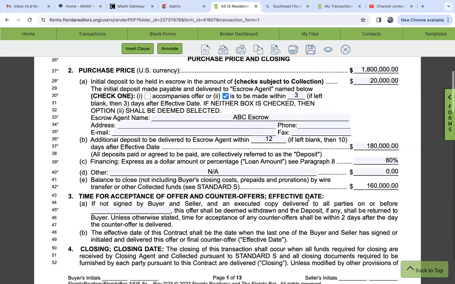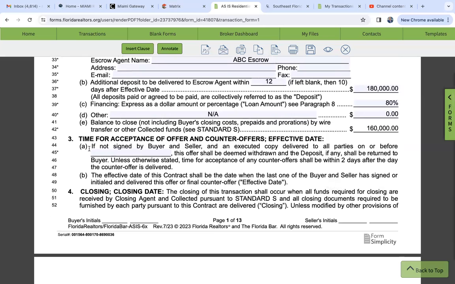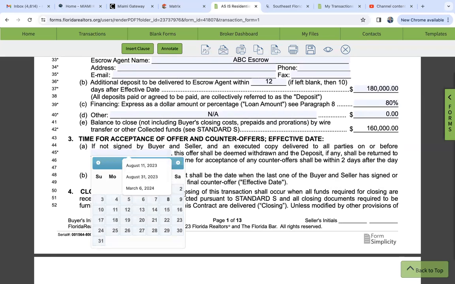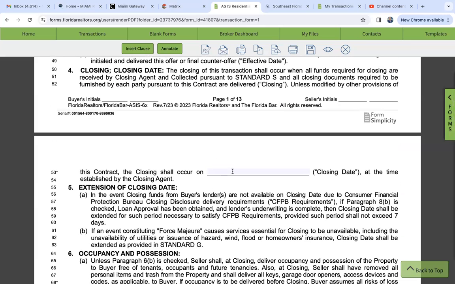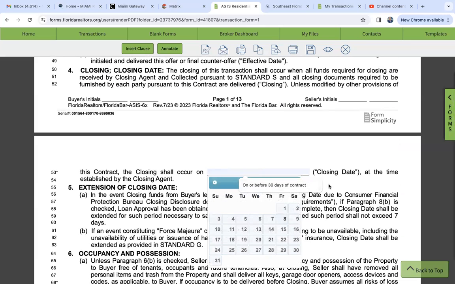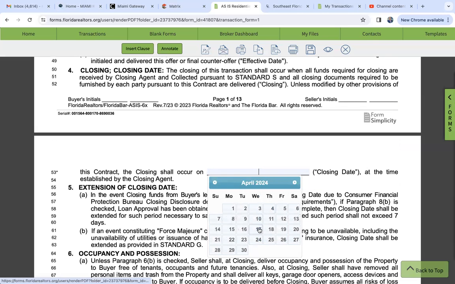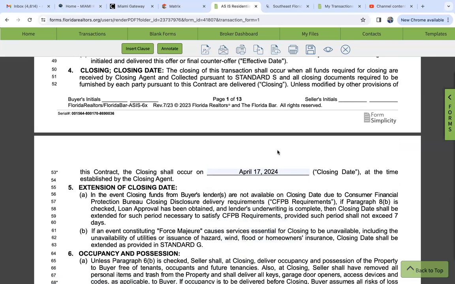Don't forget to enter the date in which the additional deposit will be delivered. Right here, we say 12. If you leave it blank, it's going to default to 10. All right, once again, you're going to come over here in the line number 45, enter the date that your offer should be accepted. Normally, it's like 3 business days. And then your closing date, once again, you're going to enter a closing date. All right, and I'm just going to go to like, let's say April 17th of 2024.